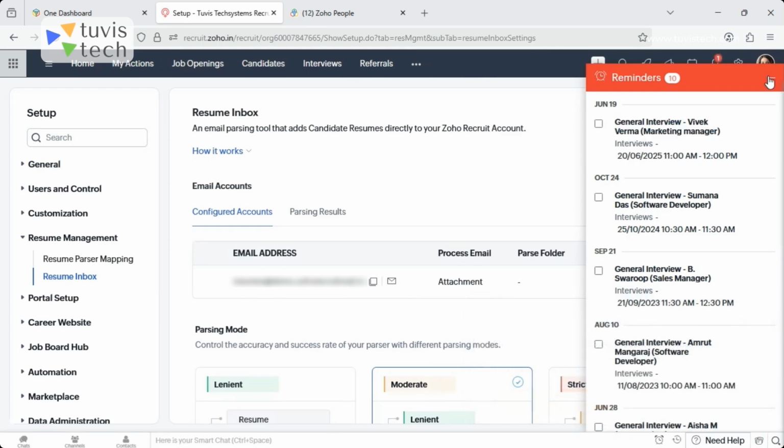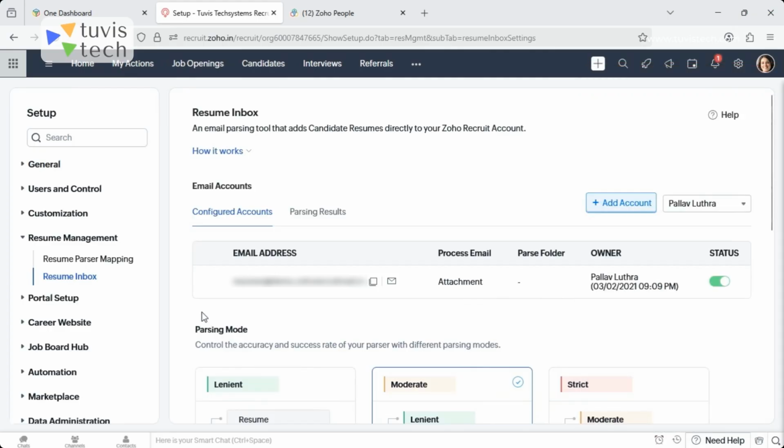So here you have an option to have the resume inbox email ID, which is already added here once you are configuring your Zoho Recruit account. You can add as many accounts, any email ID which you want to add within Zoho Recruit. Once the candidates are applying for the particular job openings on that email ID, that profile will be forwarded to this Zoho Recruit email address extension here, and the candidate's profile will be added in the candidate module.